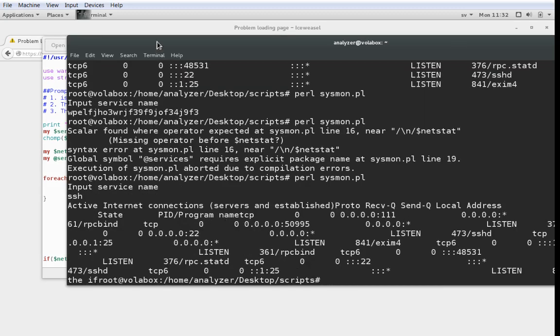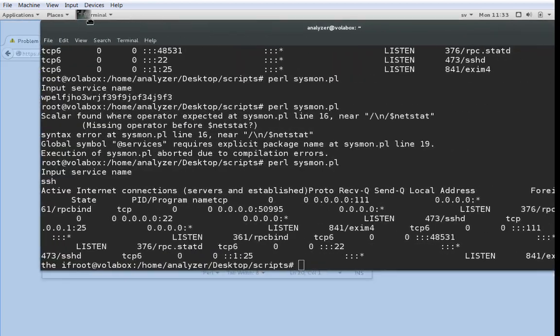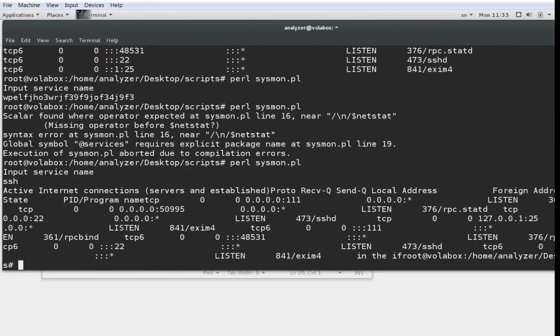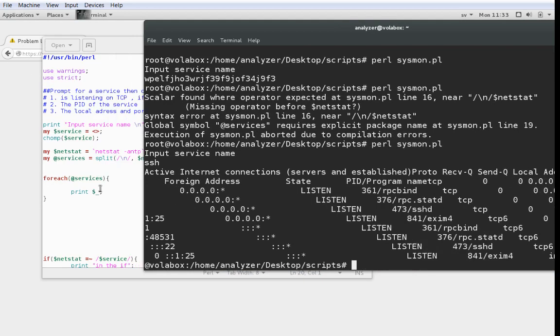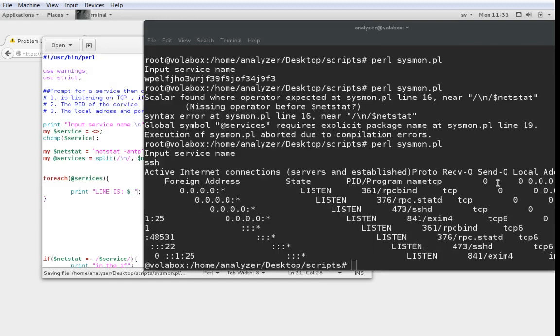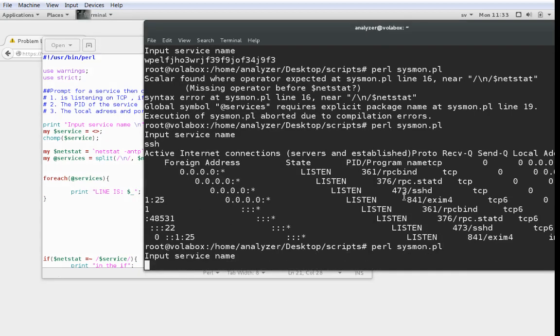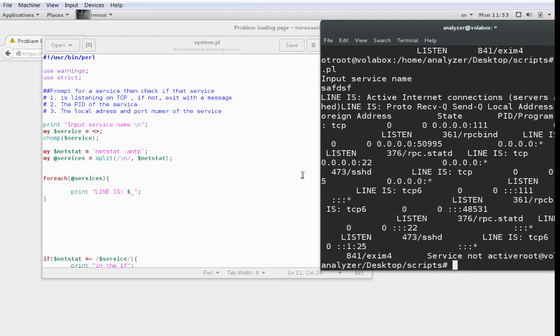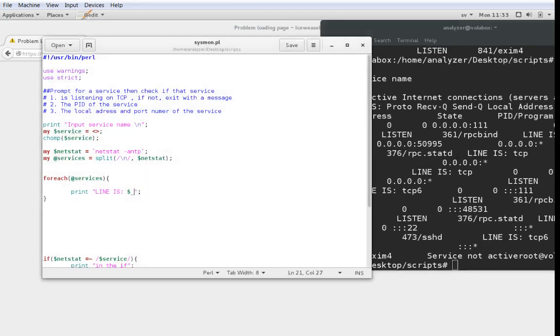And I'm not really sure if this proves anything. But you can see that a lot of things are being printed here, at least. So that's a good thing. Okay, so let's add something here. Print line is. And running it again. Okay, let's add a new line here as well. This is getting really ugly, this output.